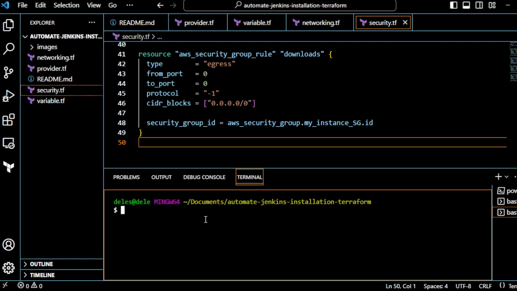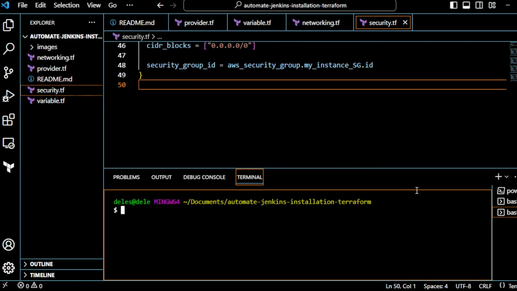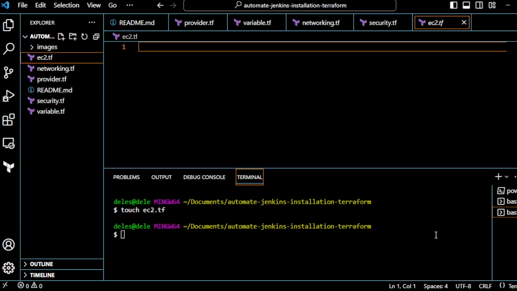Next will be our EC2.tf. Remember, it can be any name. I just name it EC2 so we can know that it's for the EC2. We're going to create our EC2 instance now, the data sources, and most of all, we're going to use a script that will automatically install Jenkins onto our instance. Okay, so that's created, the EC2.tf. Now let's begin the code.